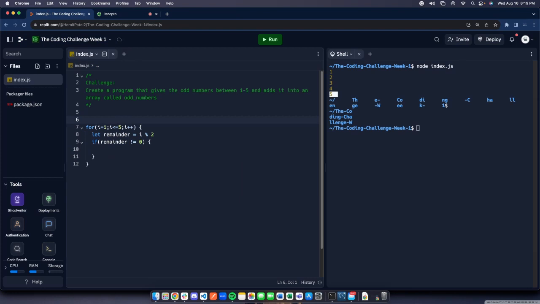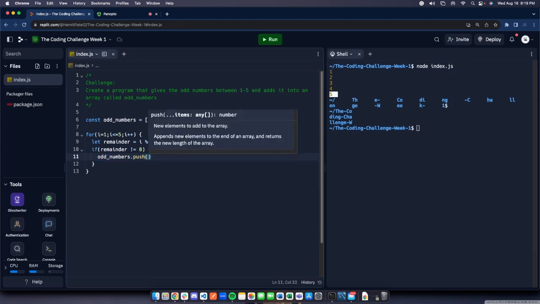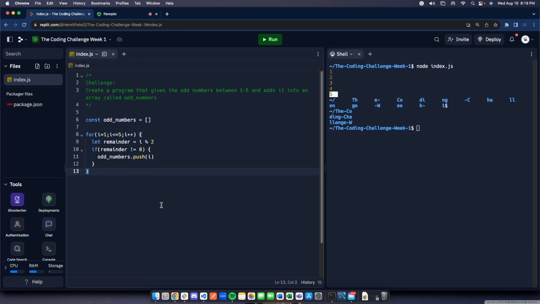So now let's create our actual array. We're gonna call this odd_numbers as our challenge instructed, and we're just gonna keep it as an empty array. Now what we can do is, if this is correct, we can just do odd_numbers.push. This is a function in JavaScript. You can see over here, it adds new elements to the array, and what we want to add is i at that time, because again, remember, it adds the new value, the new number to it, so it'll be the proper number that will be added.